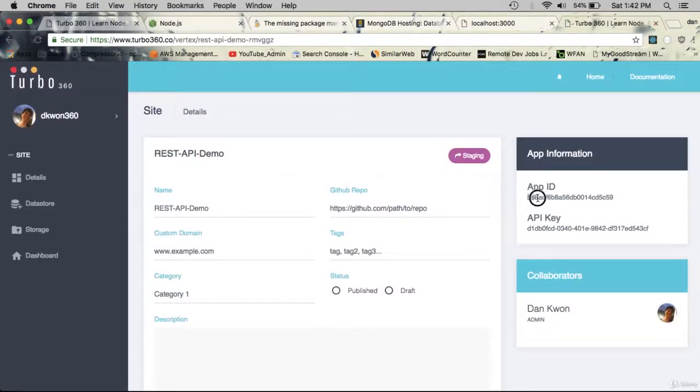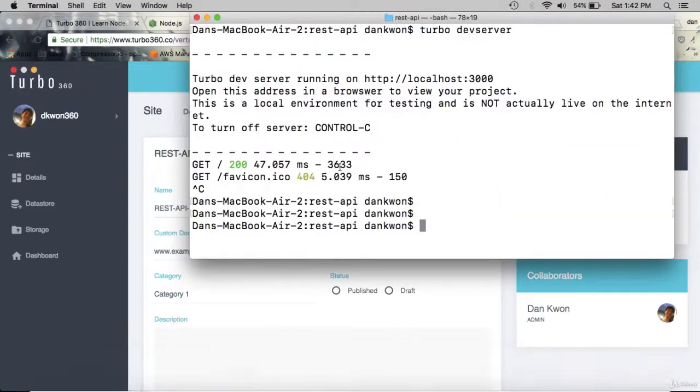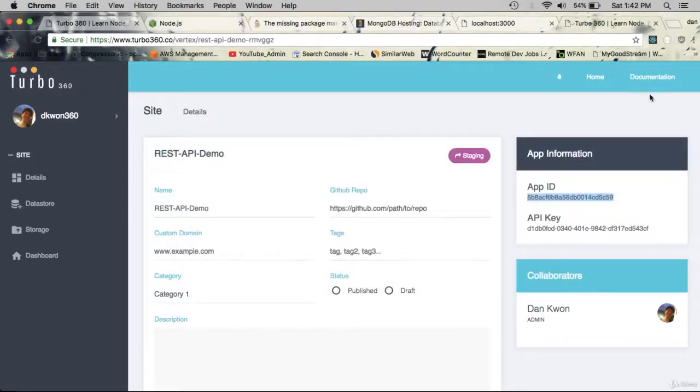So what we need to do is grab the app ID and copy that, head back to your terminal, and we need to connect our local source code to this project. So Turbo app, like so, and this will accomplish that. And now our project local source code is connected to our staging environment on Turbo.